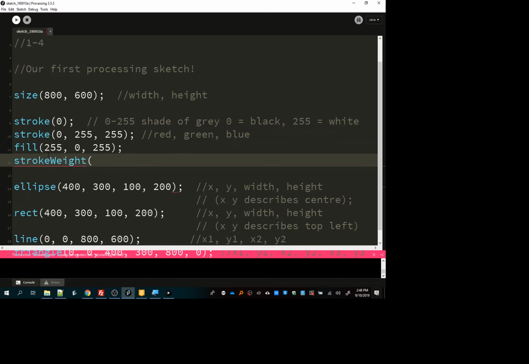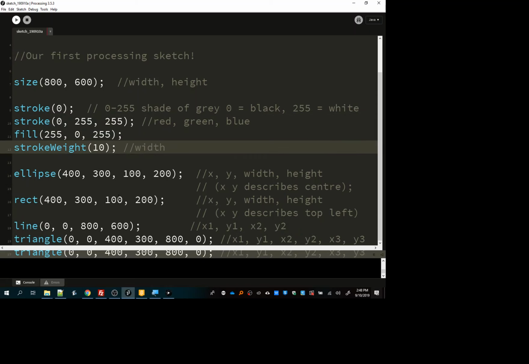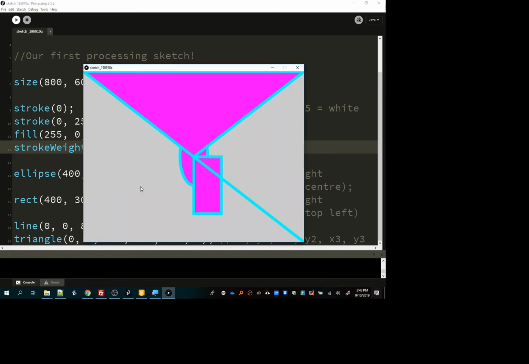And then you give it just one number. I'll give it 10, for example. And this is the width of the outline. This is the width in pixels. So check it out. I do my size. I then give it some stroke and fill choices and a stroke weight. And then I draw my shapes. So then I get all my shapes drawn with those colors.